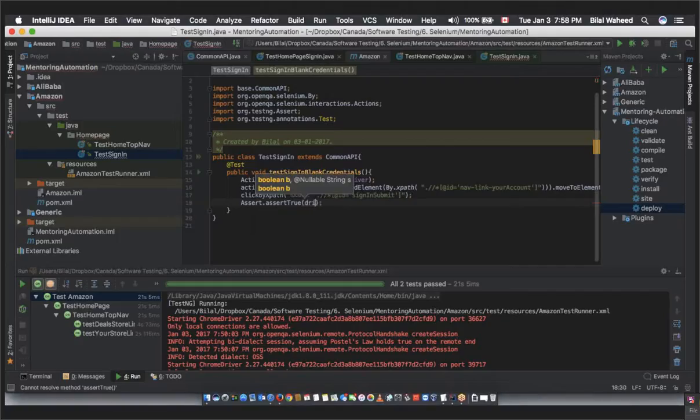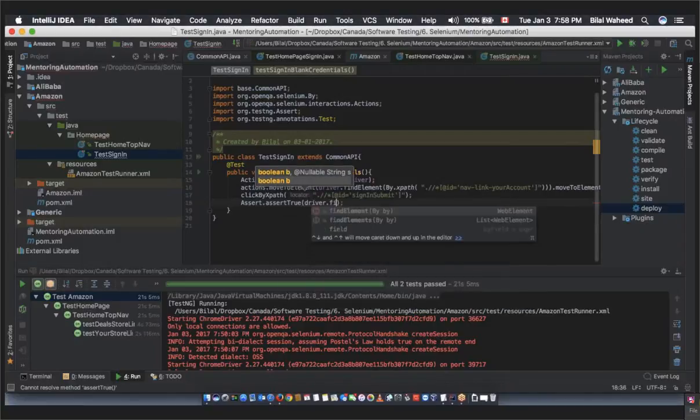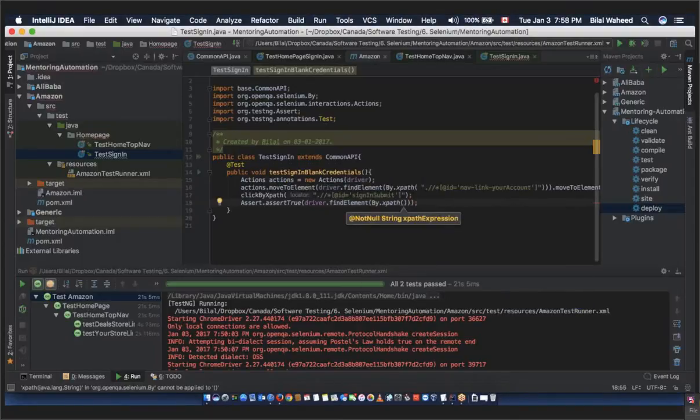Driver dot find element by XPath. Again, this would have been so much simpler if we had created methods for it. I'm not going to get into creating methods or show you how to create methods. We should already know it, and actually it's already included as part of the common API file that was provided to us in the class. So we can probably use something from there. If we don't have something from there, we can just create it as per our need.